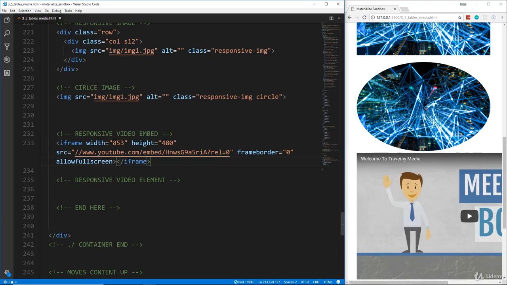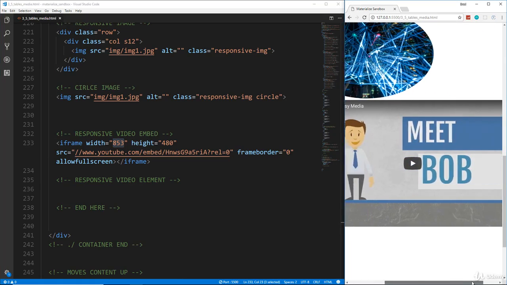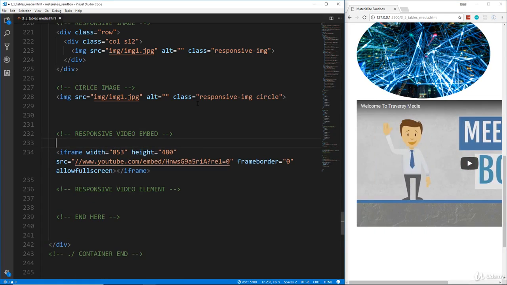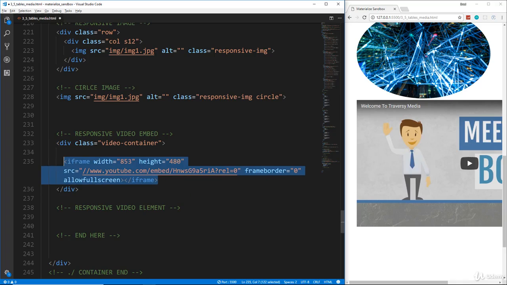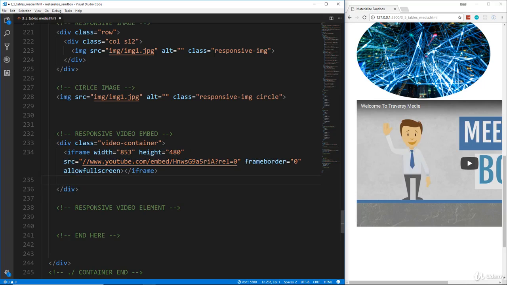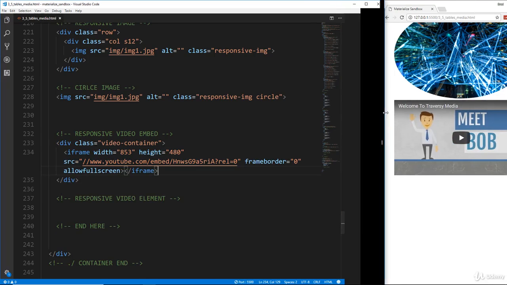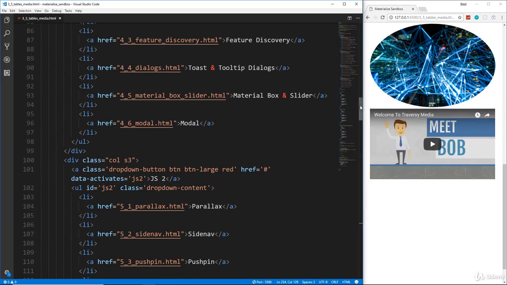Now I have it set to 853 by 480, and you'll see it just goes off the page. I have to scroll over. If I wanted this to be responsive and restricted to its container, I could wrap it in a class called video-container. All right, so we'll just grab this and move this up into here and save, and now you can see it's restricted. No matter how big or small I make this, it's going to show the whole video.